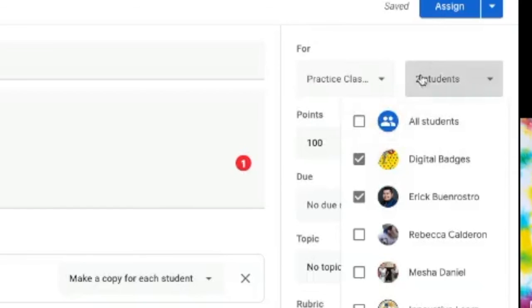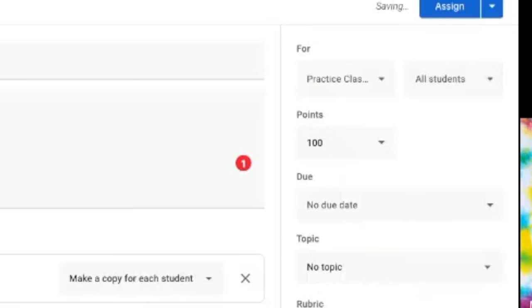All right, so again, I'm going to just go ahead and click all students, go back here. I can change the point value. I can put whatever number I want in there, 37, 42, whatever it is. I recommend putting a due date, so that way they can't argue with Google. It's there. They can't argue with Google.